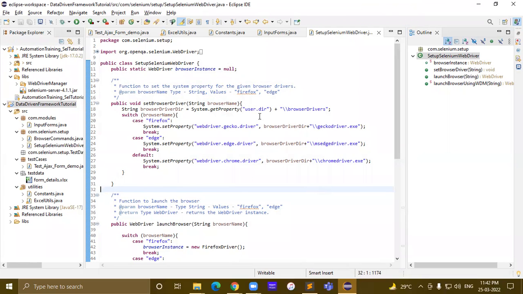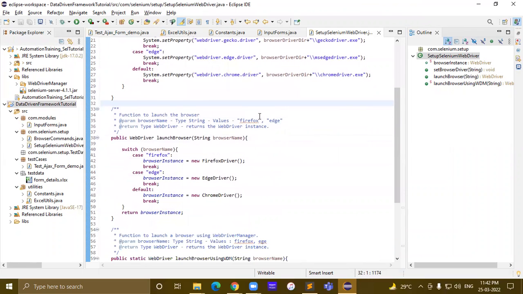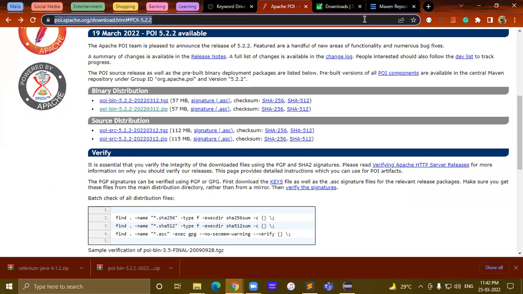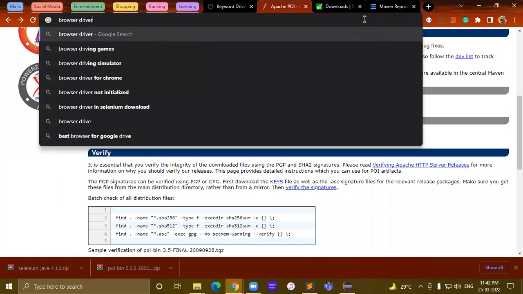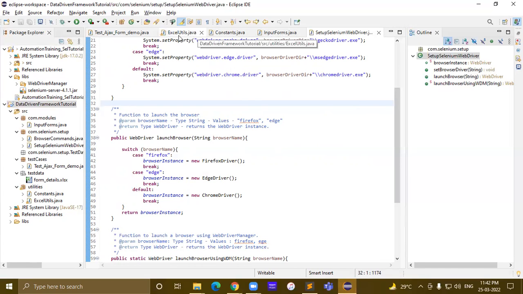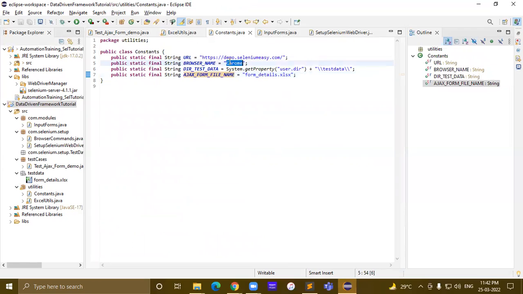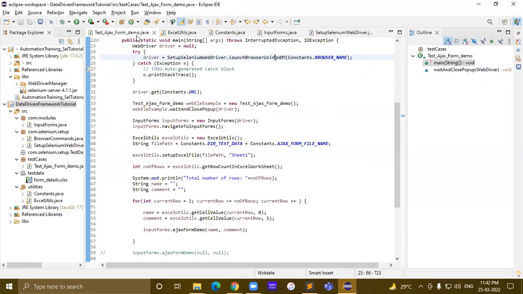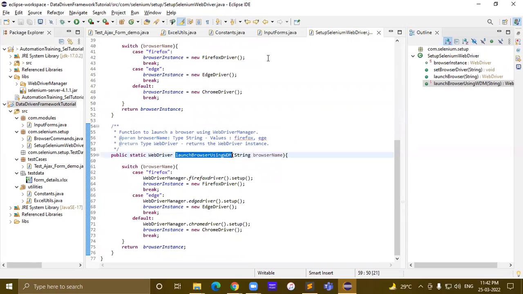So, even though this is not running due to some error in the WebDriver, this is how you can implement the data-driven framework. Okay. Let me do one thing. Browser driver. Let's do one more thing. I think we have configured 1.8 JDK.